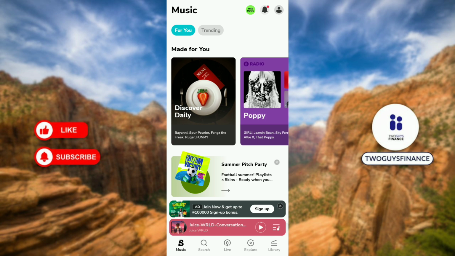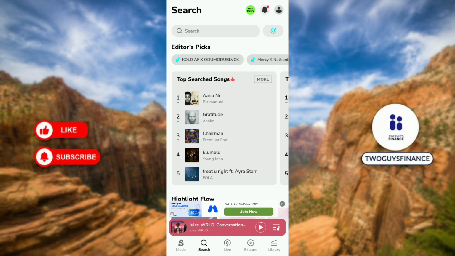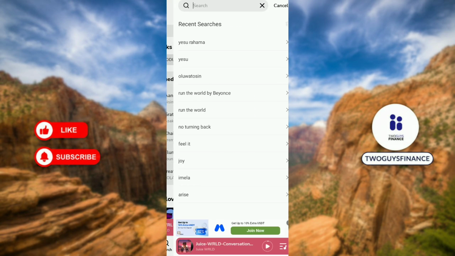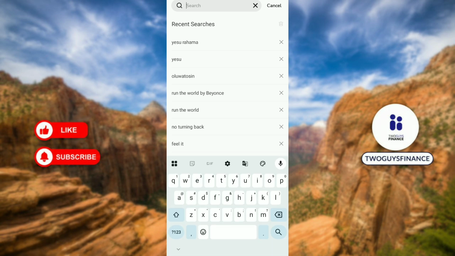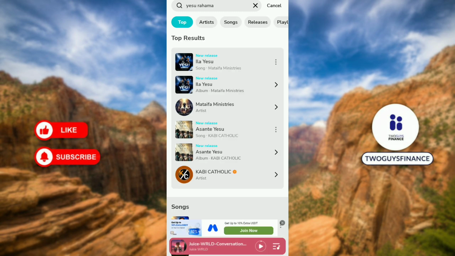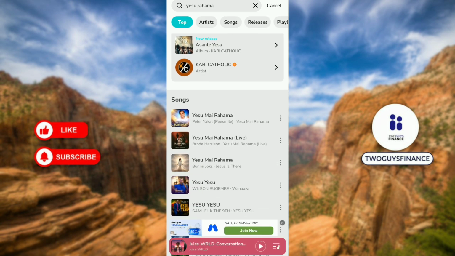Step 2. Find the song you want to download. Use the search icon at the down section right here. Click the search bar and input the song you want to download. After inputting the song, maybe your preferred song is Yeshu Yarama, scroll down and click on the song.